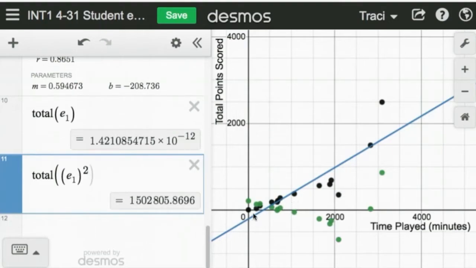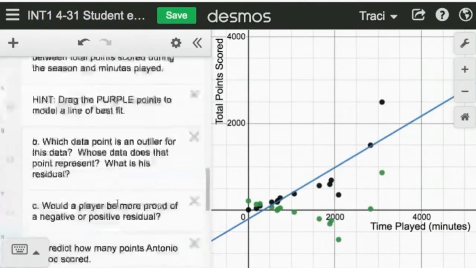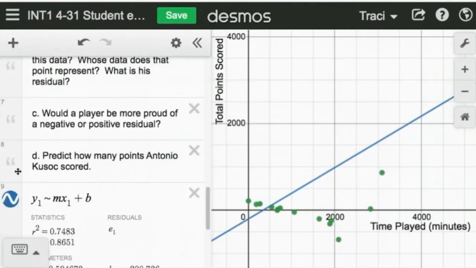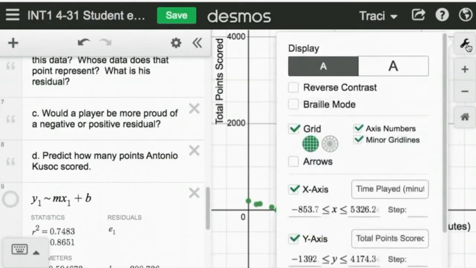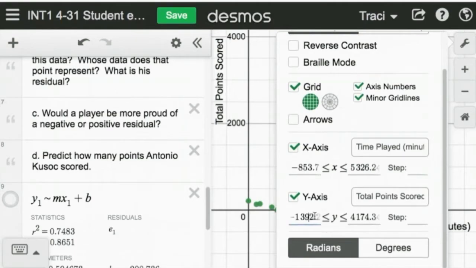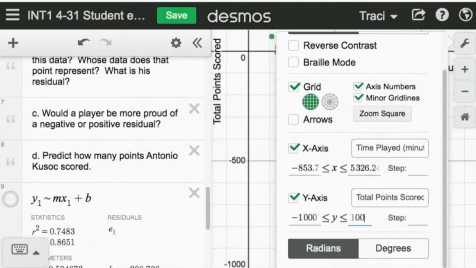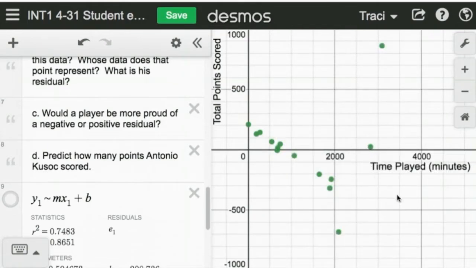Now let's say I want to just look at my residual plot. So I can go back up here and take away the black. I can also take away the line. And then I might want to zoom in to look at this right here, because I can see over here, really I don't need to be any greater than 1,000. So I do that just by using the wrench. And I might want to go from negative 1,000 to positive 1,000. And then I can see my residual plot a little bit better.